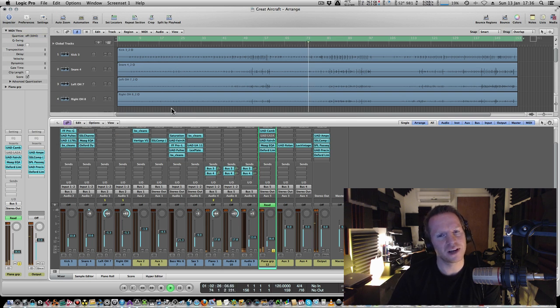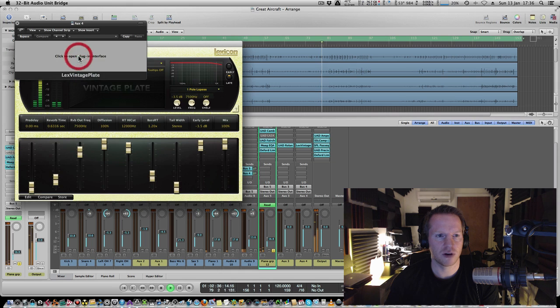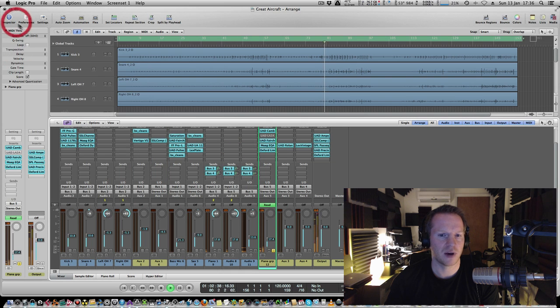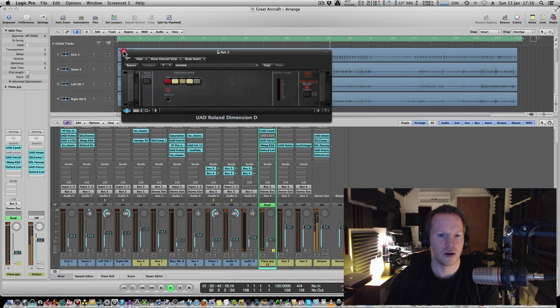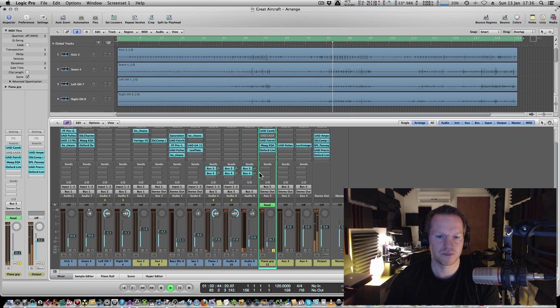But it's not really the plugins we're looking at. I mean, that's what I would have put on the mono piano. So it's not really changed. And we've also got some Lexicon reverb and UAD Roland Dimension D, which everything's being sent to.